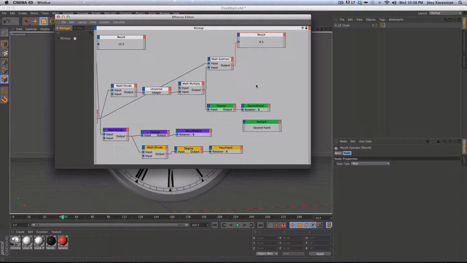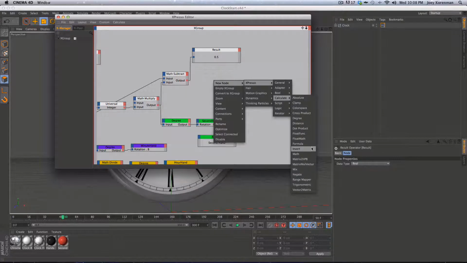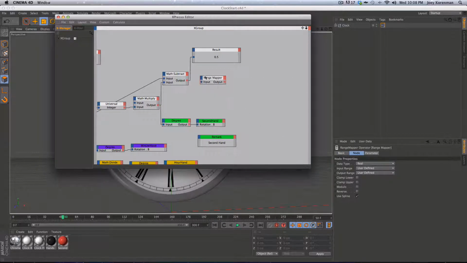Well, there is a very cool node in Xpresso. And if you use Xpresso a lot, you're going to use this over and over again, and it's called the range mapper. So if you go to calculate and find the range mapper, what the range mapper does, and there's an expression in After Effects very much like this, which I'll talk about in a later tutorial, is it takes a number in the input and it outputs another number, and it gives you options how to map the input number to the output.